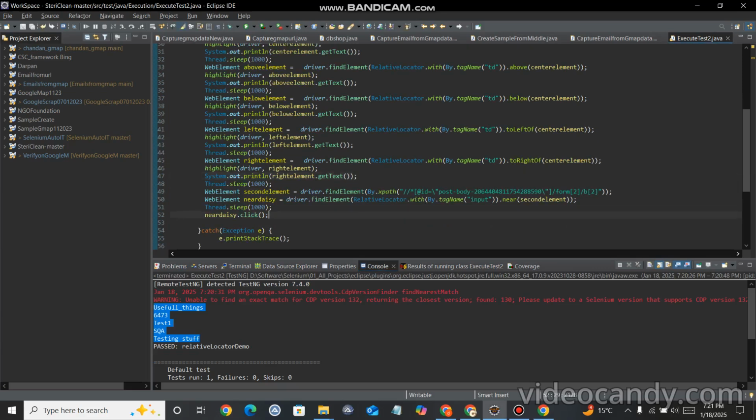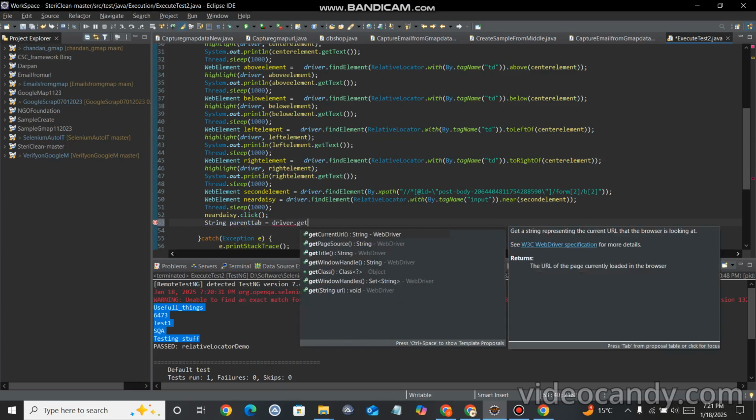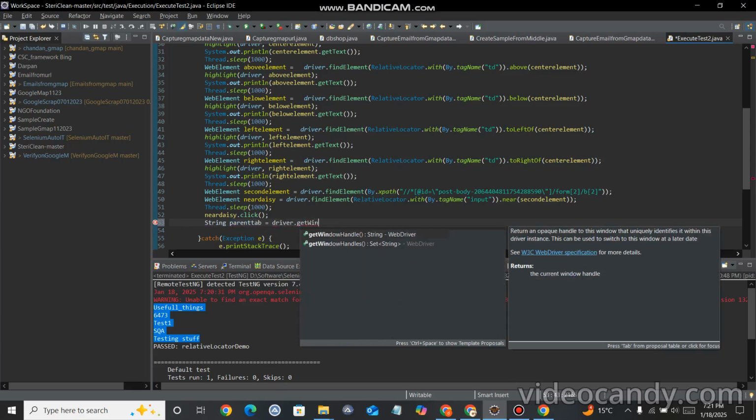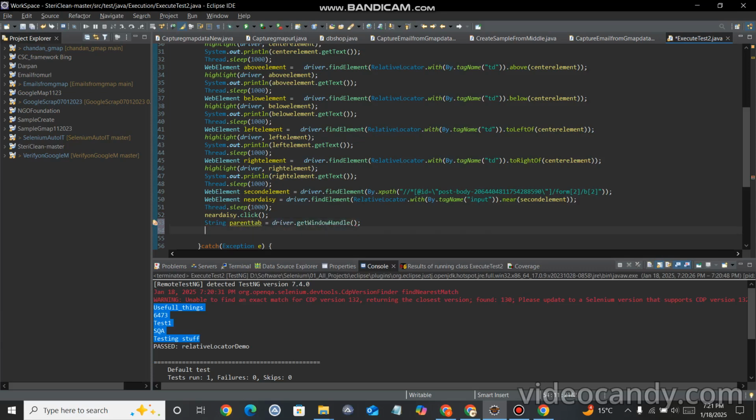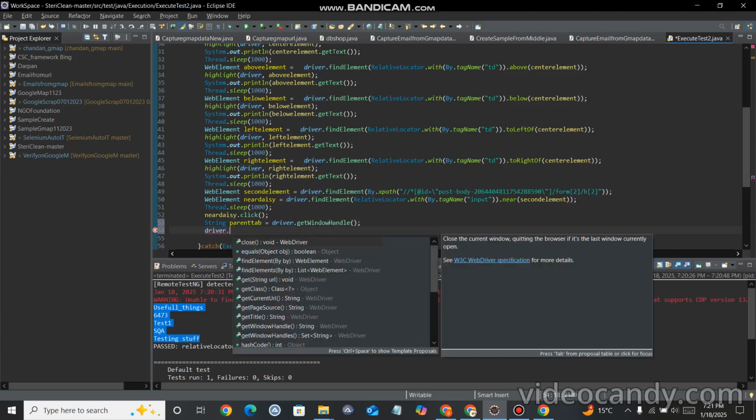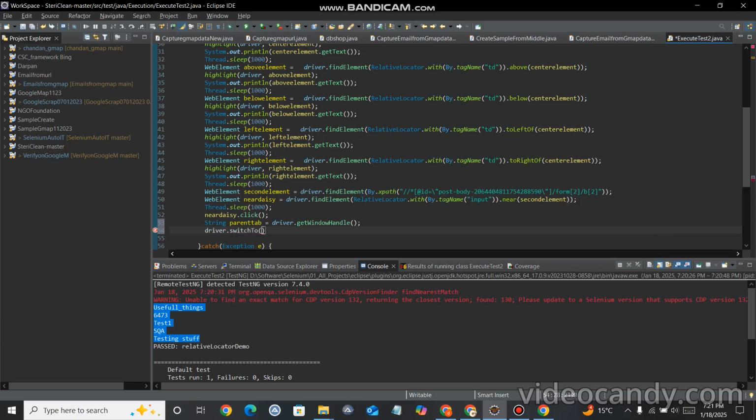One more feature in Selenium 4 is that you can switch to windows very easily. For example, first let me take the parent window, parent tab, so I will say driver dot get window handle, this one. So I will store my parent window, and then I will switch. Previously we were using Control T or something, but this time we can open the new tab very easily. There is a method, switch to new window, and then we can simply type WindowType dot TAB.